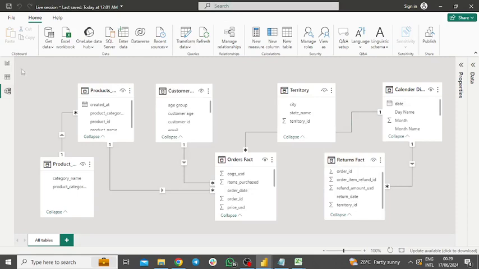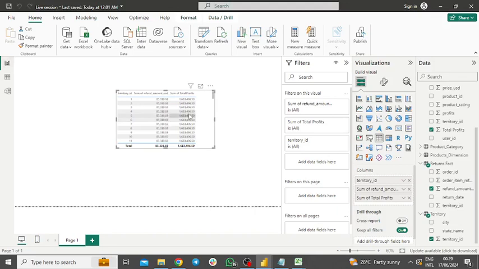Notice before it was giving us per territory the sum of amount, the sum of refund amount, the total profit per each territory. But notice now, it's not breaking it down per each territory anymore. So anytime you see something like this, just know it's a data model problem.